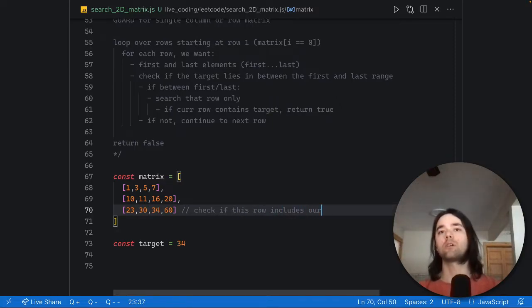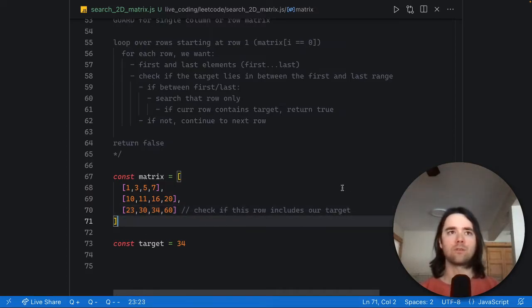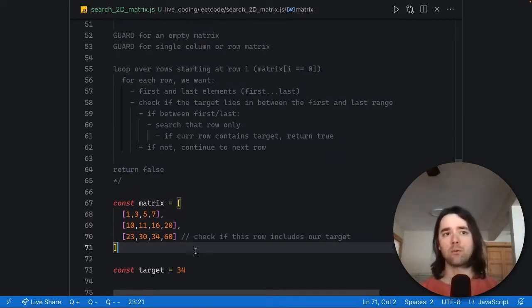So we would just essentially take this and check if this row includes our target. And I think we can just use some sort of short circuiting thing there. There's a couple of ways you could do it in JavaScript without getting too fancy or anything. So yeah, that works for that case.